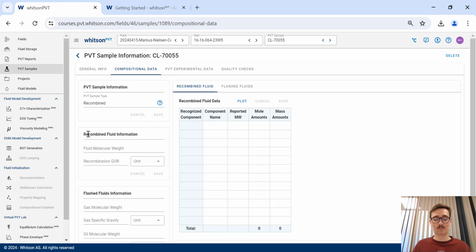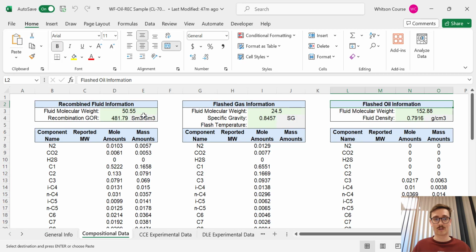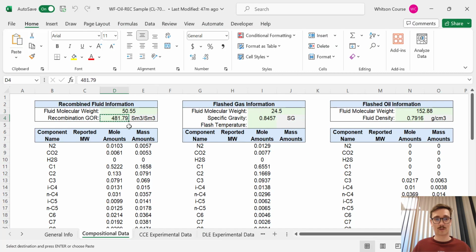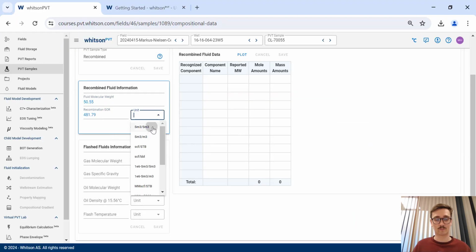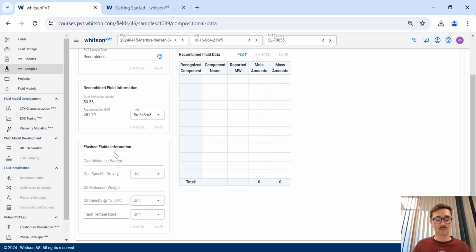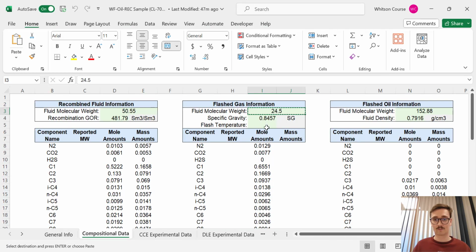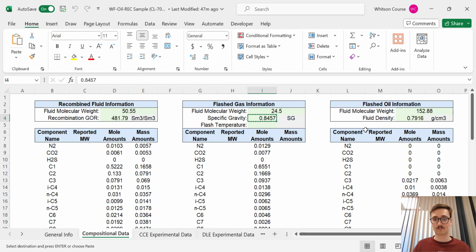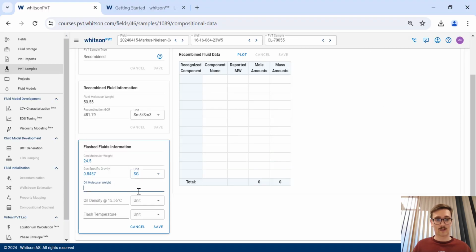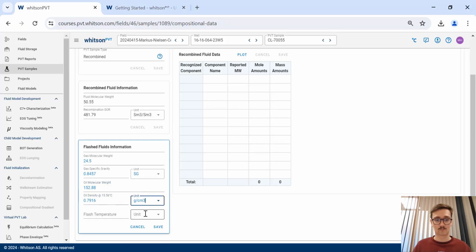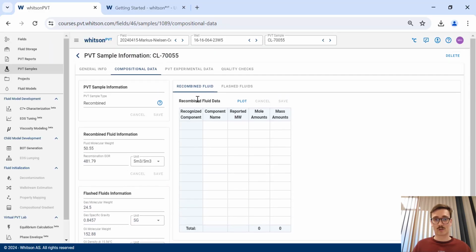So we can just start by filling out the boxes here on the left first, and you'll find the same information here. And we'll just copy it over. Then click save. Move on down, put in the flash gas molecular weight, flash gas specific gravity, the flashed oil molecular weight, and that's it.